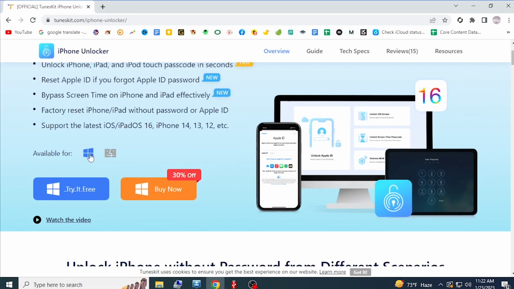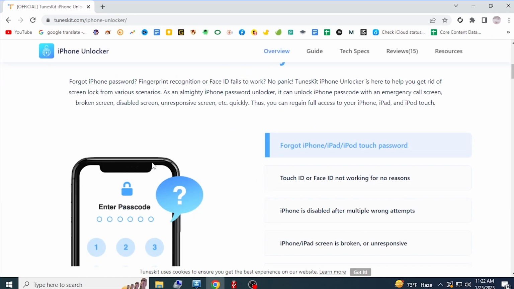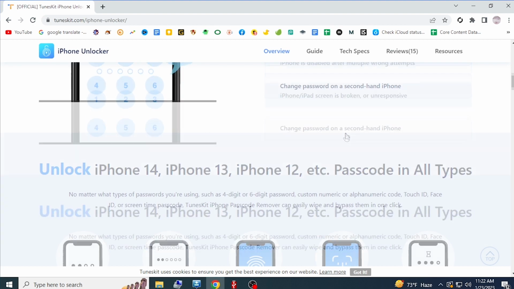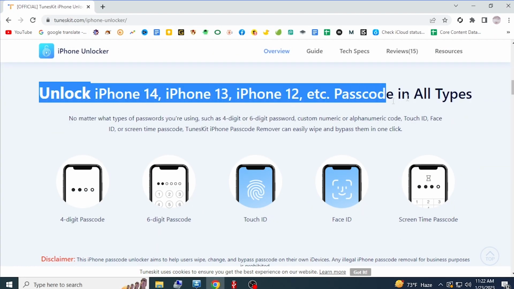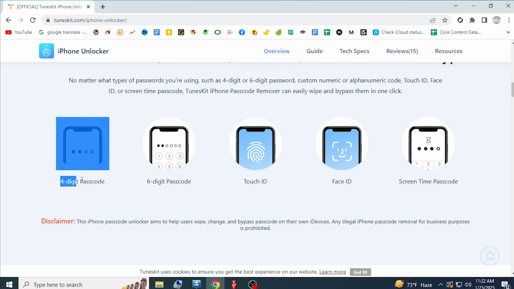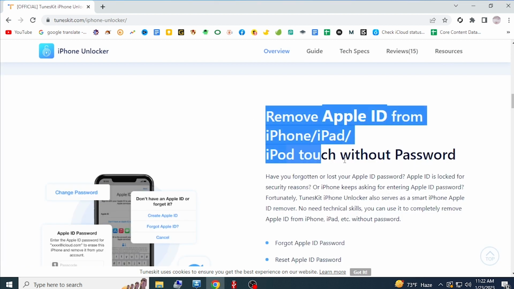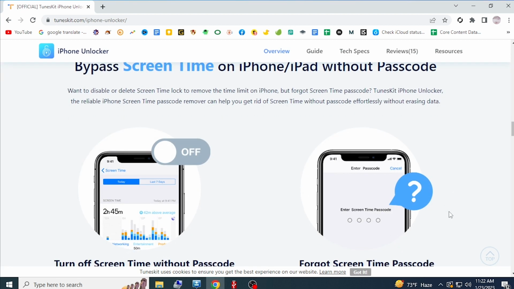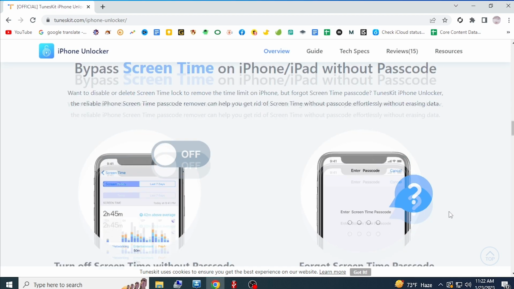Let's visit the TenosKit site for much more information about the tool. This tool easily factory resets iPhone, iPad without password or Apple ID, and supports the latest iPhone 14, 13, 12 and others. Remove any types of user lock, 4-digit, 6-digit password. Remove Apple ID from iPhone or iPad without password. This tool removes MDM from iPhone, iPad without password.